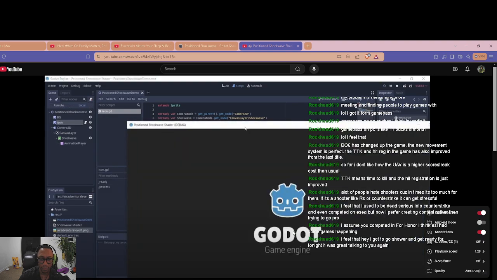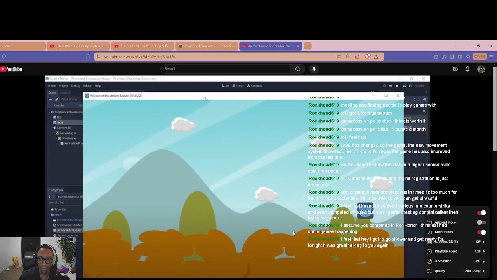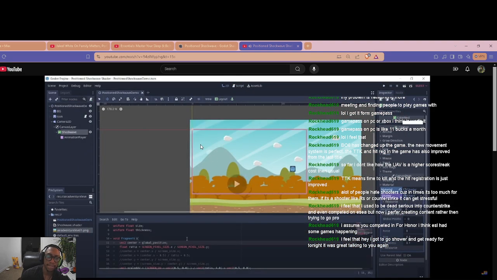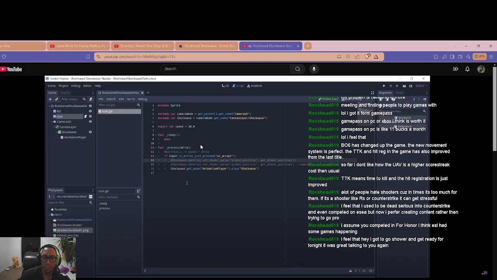If we run the scene now and press space, we won't see anything, because we need to convert the object's coordinates in the game world to the UV coordinates of the screen. It is as simple as it gets.